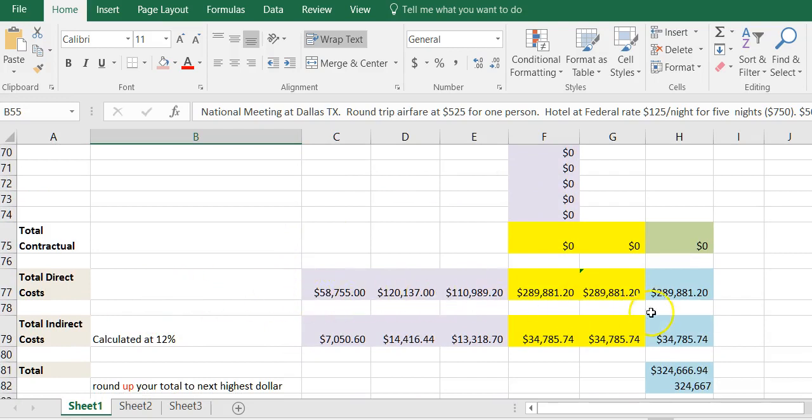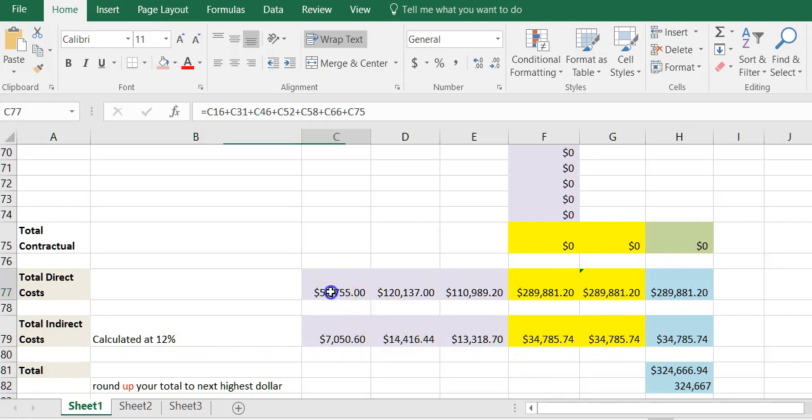This is the direct cost. So this is how much money I'm spending when you add everything up together. This is for 3 years. And then what happens is I have these indirect costs. So this will automatically be calculated for you. If this changes, this will change.